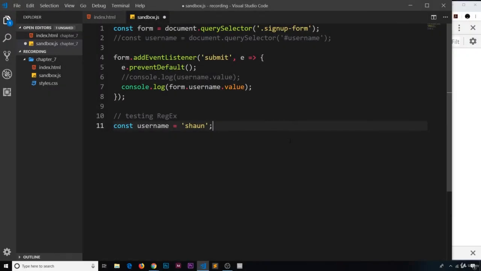Okay then, so we've seen how to make some basic regular expression patterns and test them against a string of characters in that online tool I showed you. But how do we use regex in a regular JavaScript file? Well, I'm going to show you how to do that in this video.